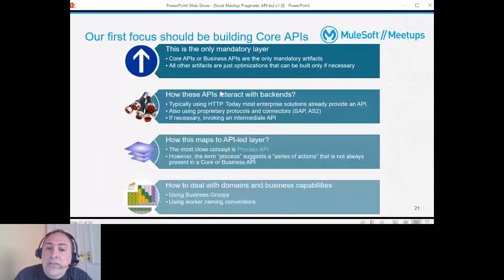There are still some systems like, for example, SAP, in which, although today they are investing a lot of money creating OData APIs, I think that a lot of projects are using other connectors, for example, invoking BAPI or iDocs documents. So in that case, sometimes we will need to use these proprietary protocols and connectors to invoke those backends.